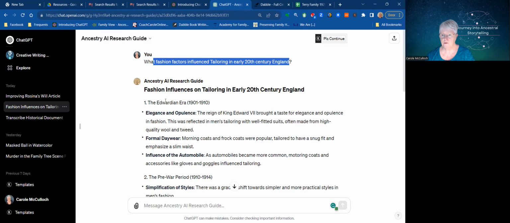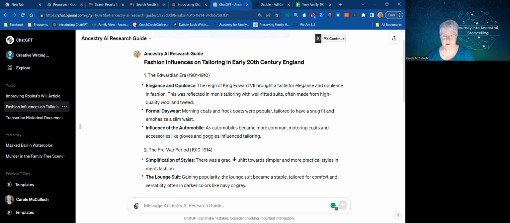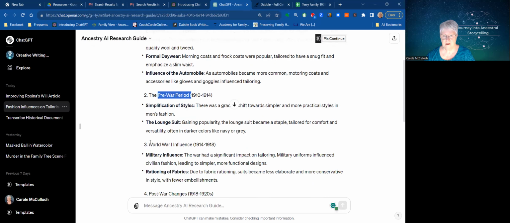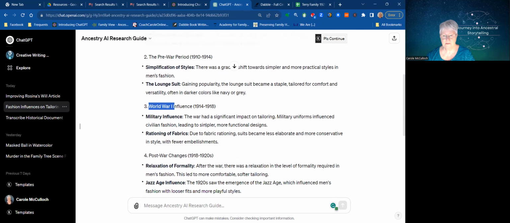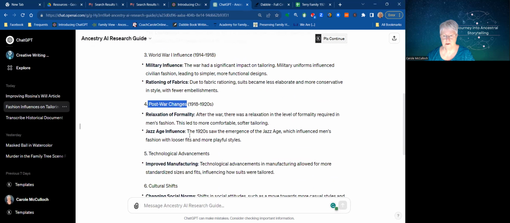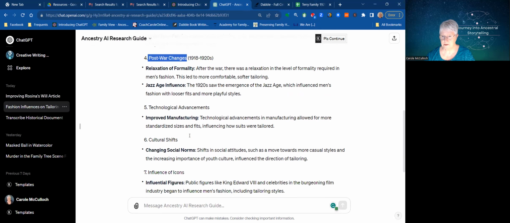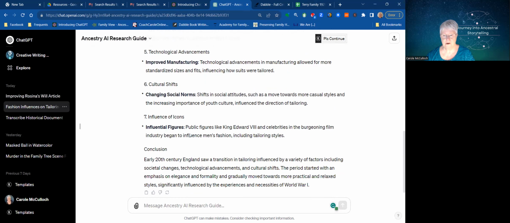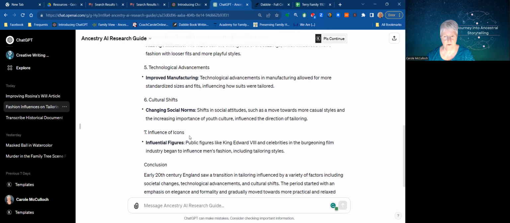And it has come back with a very useful description of the fashion influences in that time period, describing the Edwardian era, the pre-war period, the influence of World War I, post-war changes, the technological advancements, cultural shifts, and so on. So it's given me a nice, neat snapshot of what it was like for my tailoring ancestors in that period. So a very useful way in which I can use these AI guides.